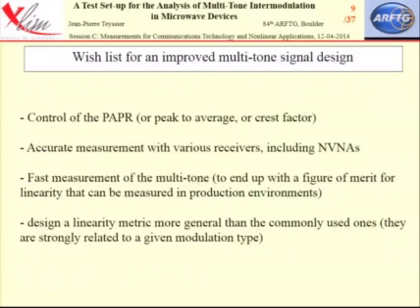So we are very close to Christmas, so let's make a wish list for Santa. All the things I'd like to do: first, I'd like to have a multitone that lets me control the peak to average, because that's one of the big things when we are dealing with nonlinear devices. We saturate when we go to peak. I want to have accurate measurements with various receivers, maybe including NVNAs. Why not? And you will see that it's a good idea.